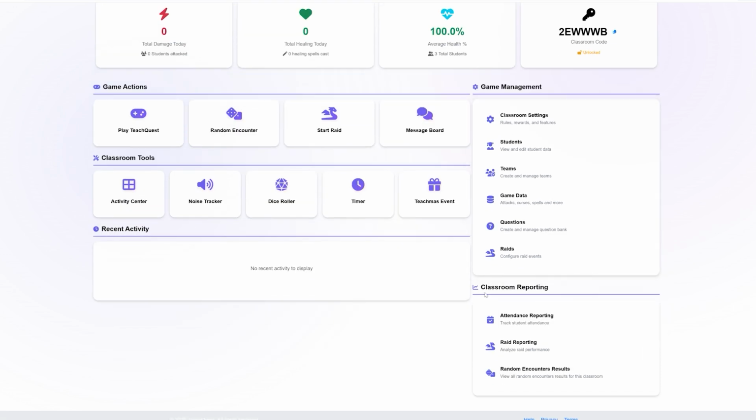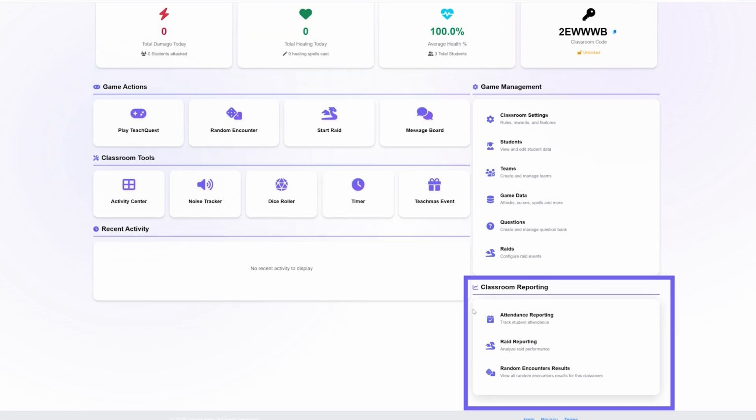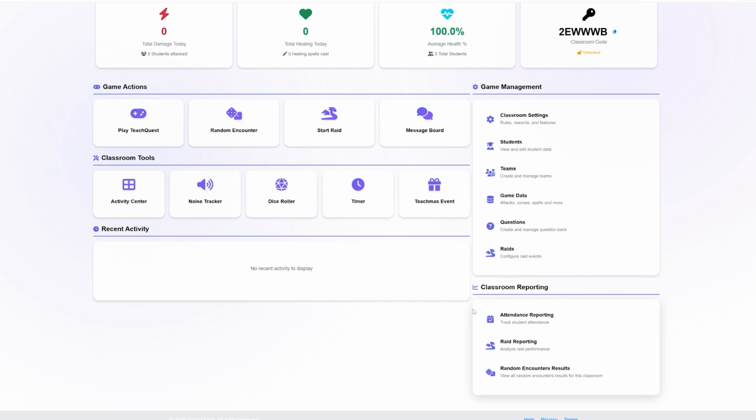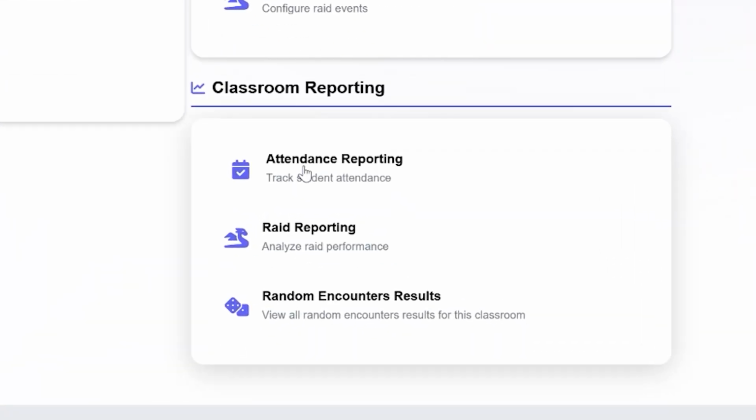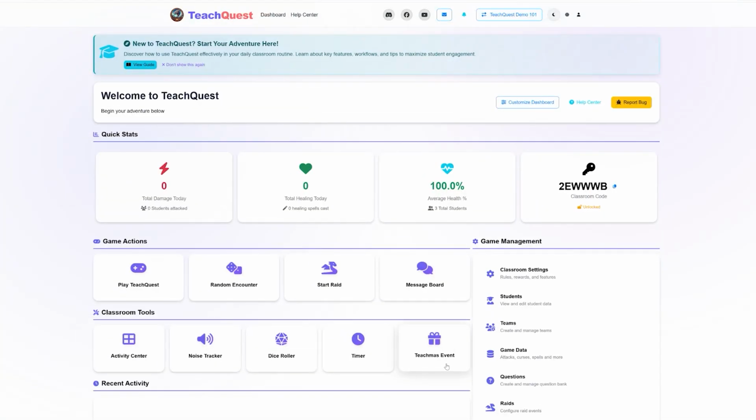And last, classroom reporting. Again, a key element that a lot of teachers love about TeachQuest. They can see their attendance at a glance, look at the last week, last month, honestly any period of time you want, that's all up to you, and you'll see which students have been absent more often than not. We have our raid reporting if you're running those, and then our random encounter results. So that covers everything in the dashboard.